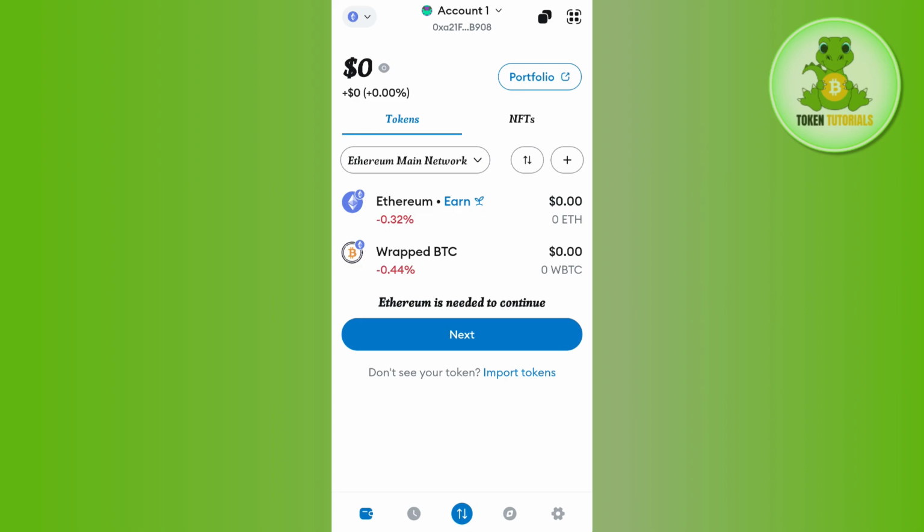Now, as soon as you open it, by default, your Ethereum main network will be selected. So we need to first of all change it to the BNB chain. And for that, you need to tap on the Ethereum icon in the top left hand corner of the screen.